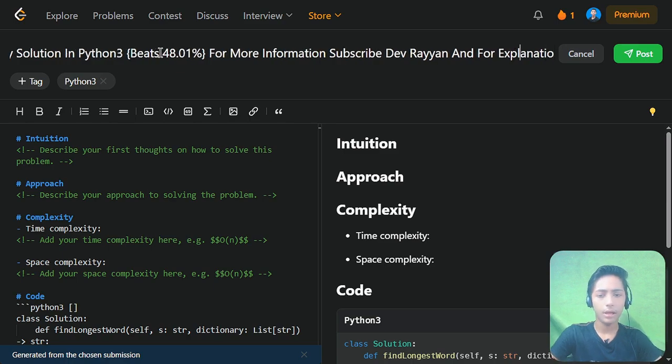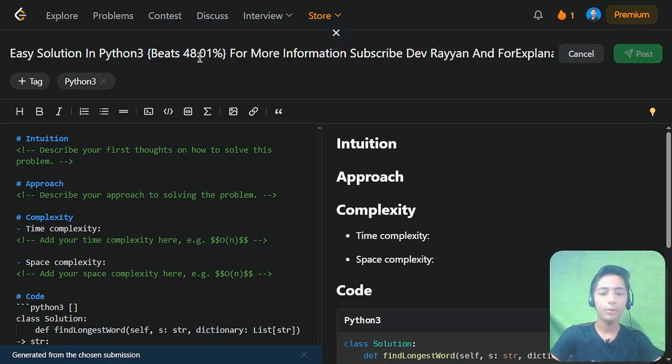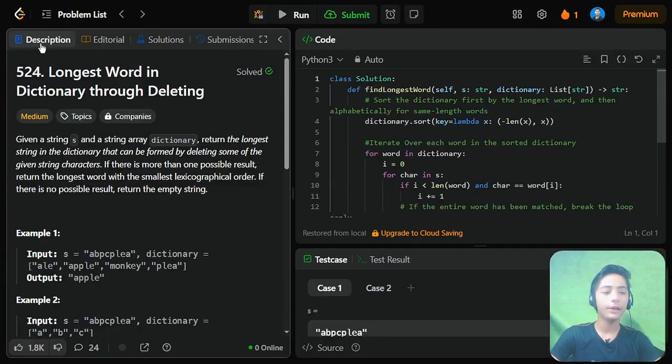For now let's give the backspace and then the explanation. Now I'm posting this solution. So here you can see in today's video we solved question 524, Longest Word in Dictionary through Deleting.